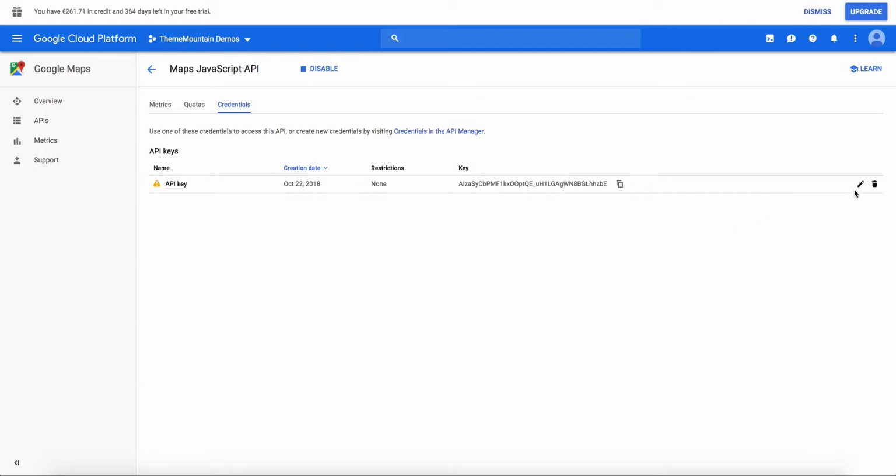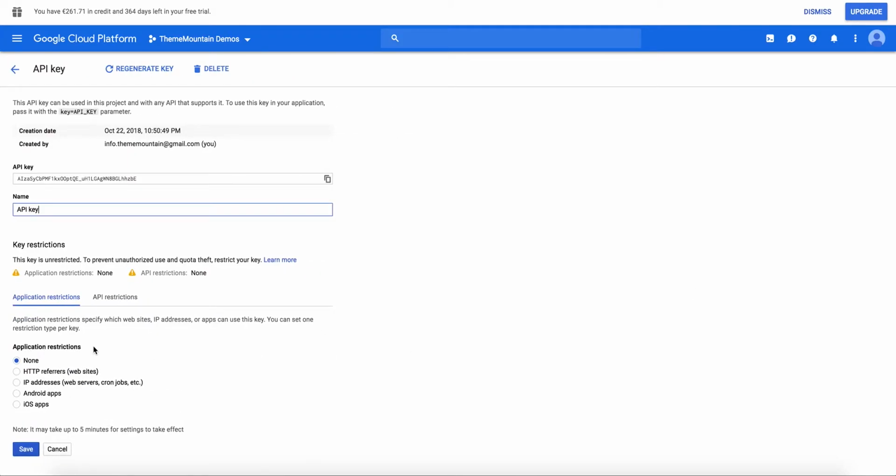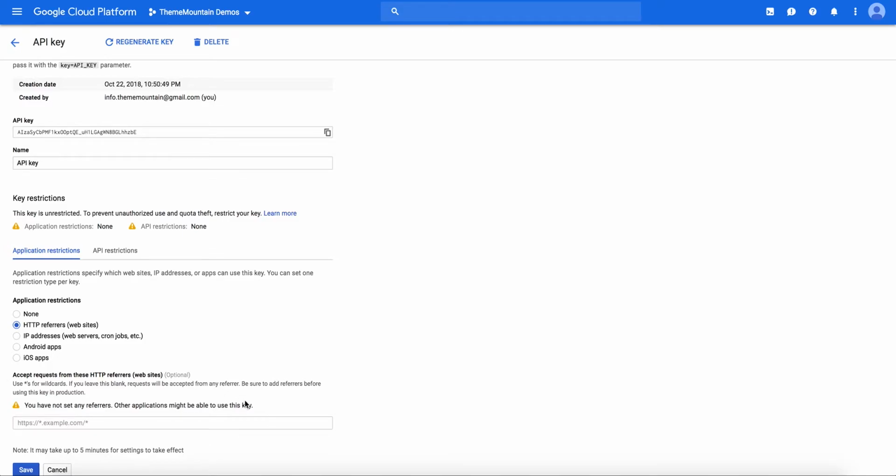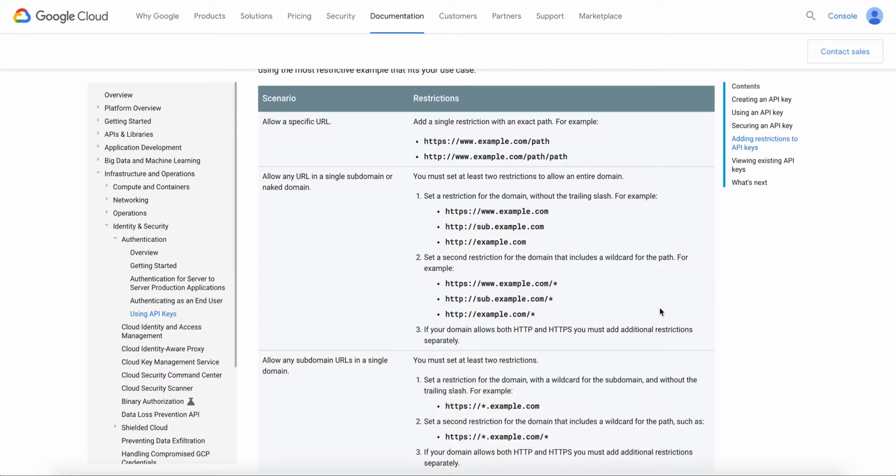In order to do that, we go ahead and click Edit. We scroll to the bottom of this page, we click HTTP for site usage. When we do this, we get a few fields here to enter the URLs at which we're going to be showing the map. Now, if you're not sure of the URL or the path at which you're going to be showing your map, you should head over to the documentation of Google. Again, I've pasted this link in the description, and here they'll explain to you what you need to enter if you want to allow for a specific URL, for subdomains, or for any subdomains under your domain.